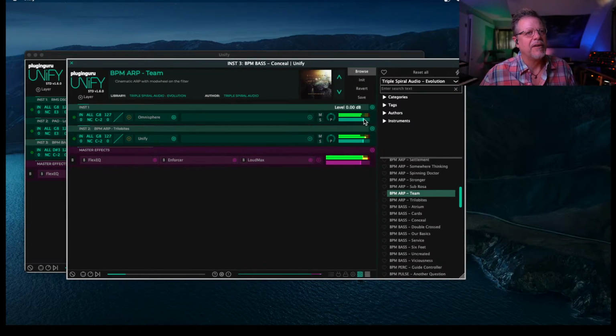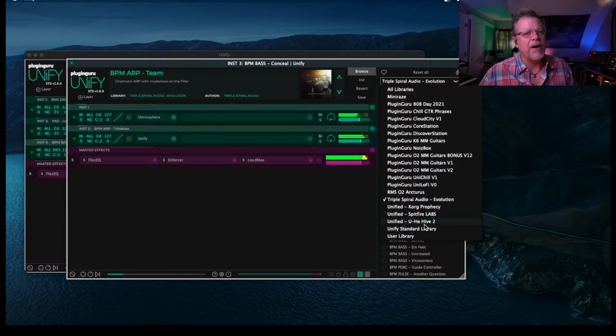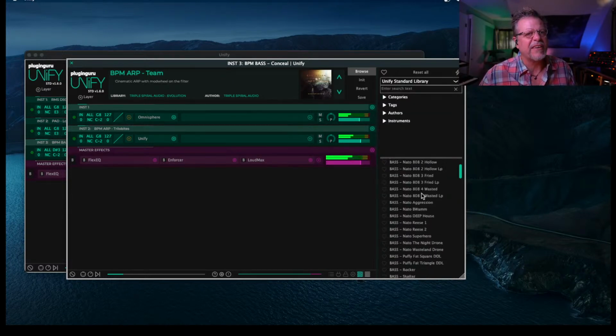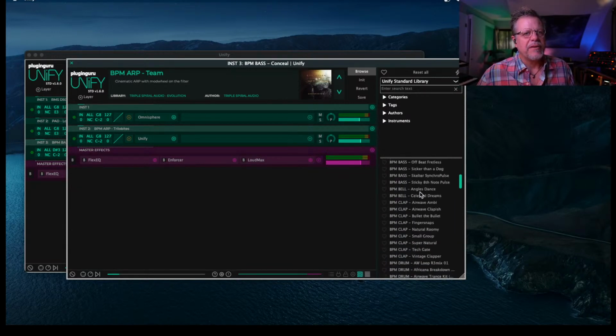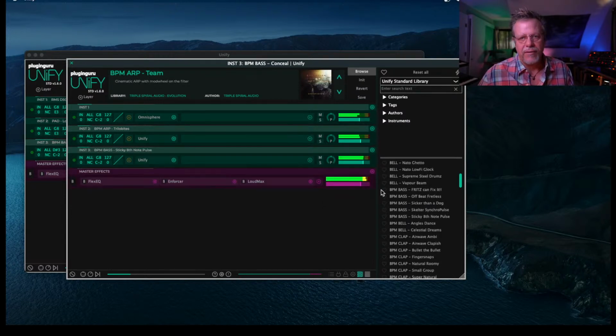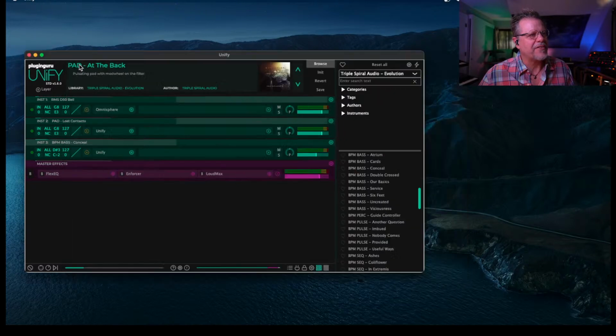So I could even go to any other library or any other plugin. I could go to the BPM basses here. Let's say BPM bass and say we want to add the 8th note to this. Boom. So I've added something from the PlugInGuru standard library to two Omnisphere patches inside of this bass layer.